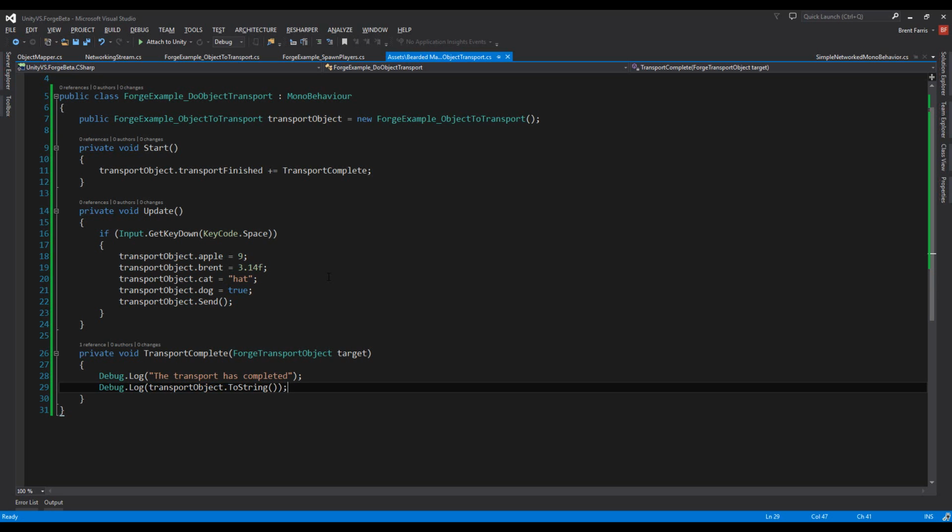I wanted to go over the forged transport object. A forged transport object is an object that you can assign the variables to and call send on, and it'll actually send the values of that object across the network to everything else. This can be both unreliable and reliable. It's up to you. So the basic properties are, let's go over to this guy.